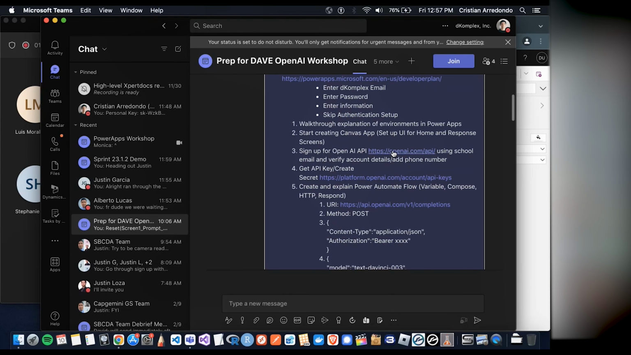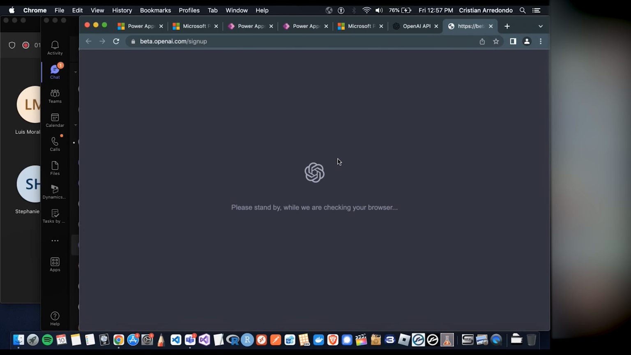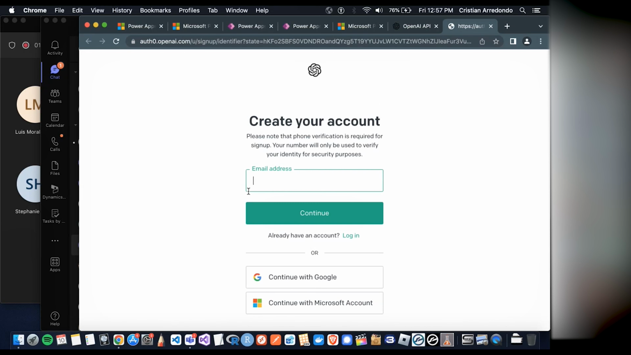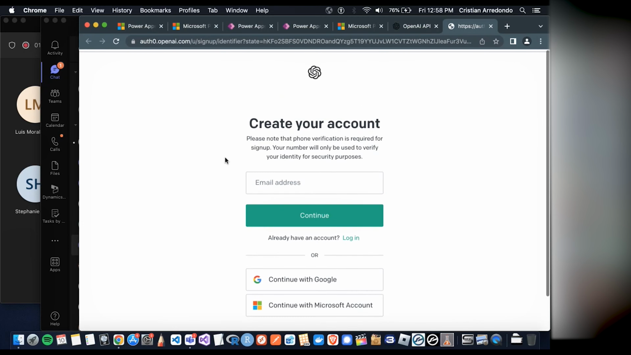Can you guys follow this link? Sign up for OpenAI API. And you're going to use your school email and then just go through the instructions. So I should go through right here to sign up. And then try to use your school email. And let me know if there's any questions on this, if there's any issues.